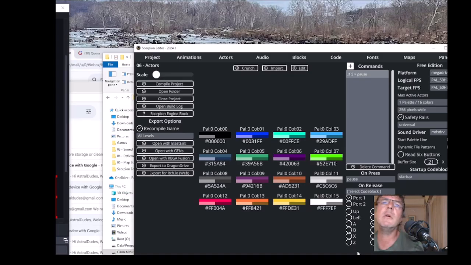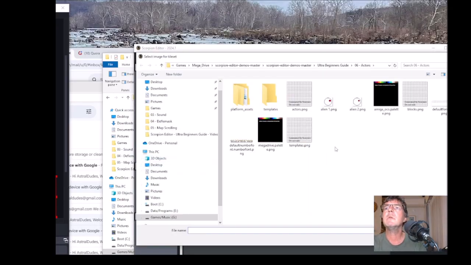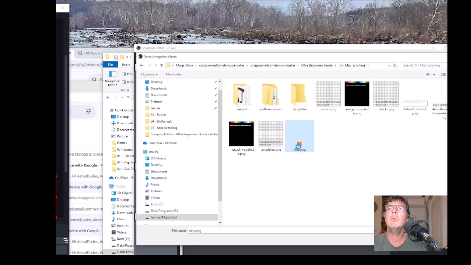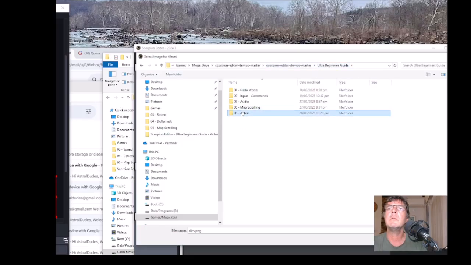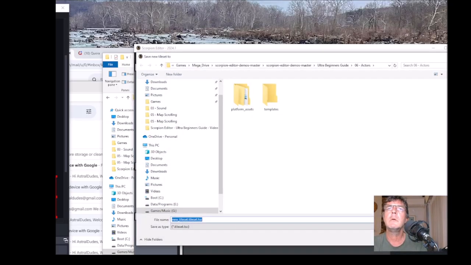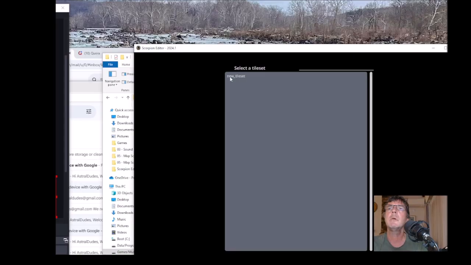we want to add a map to the background. And our tile set, we're going to grab that out of map scrolling. So there's a simple orange tile we're going to grab out of there, copy that and paste it into here. Save our new tile set, then create our new map.